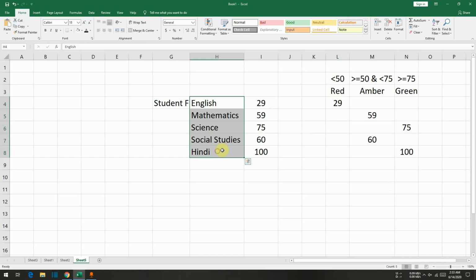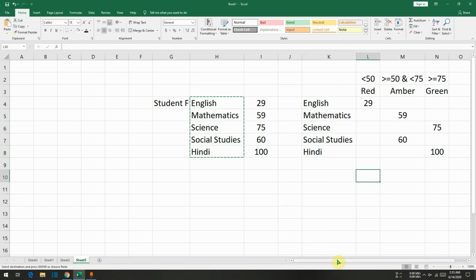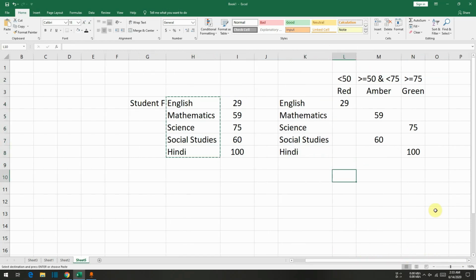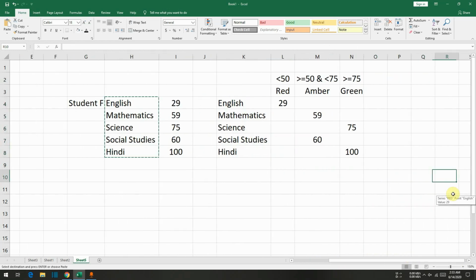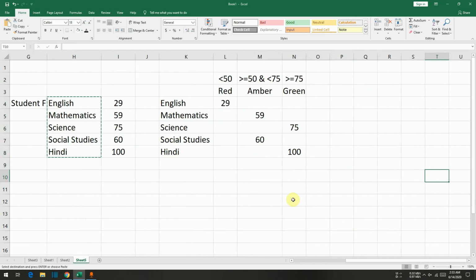So let me write here. Now this one is very important. Let me middle the screen. Yes. So now we will create the graph or the chart and we will see how the trick is going to work.